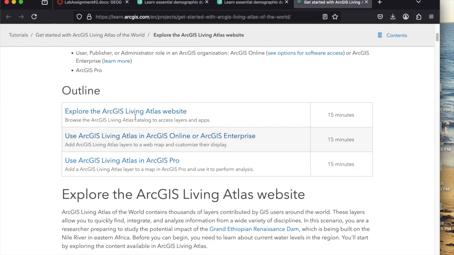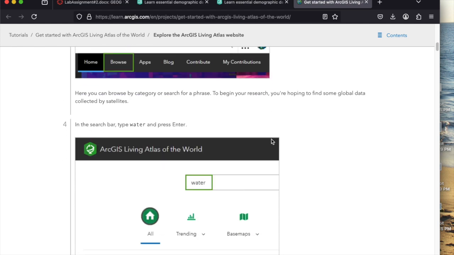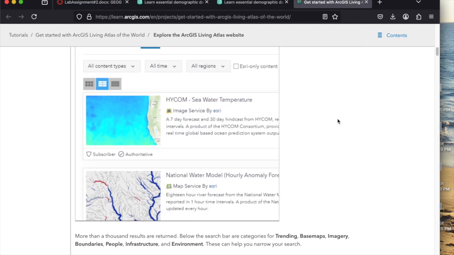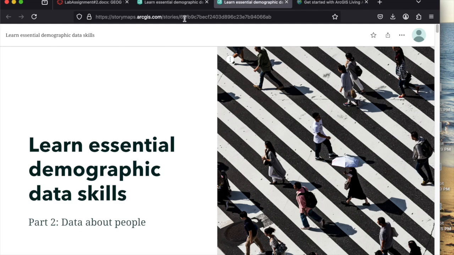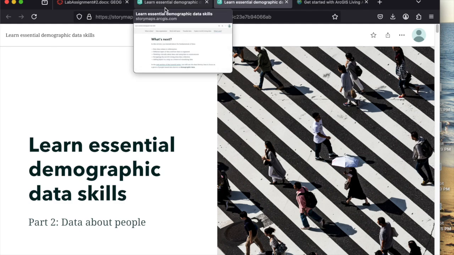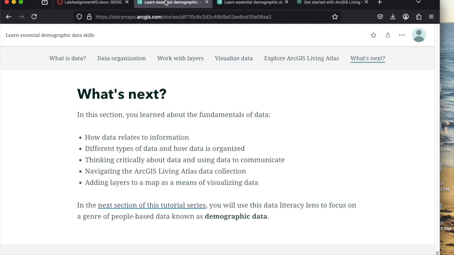Explore the ArcGIS Living Atlas website, as well as use ArcGIS Living Atlas in ArcGIS Online or ArcGIS Enterprise. We are not using ArcGIS Pro, and I do want to go over the last tutorial with all of you, the last map tutorial.